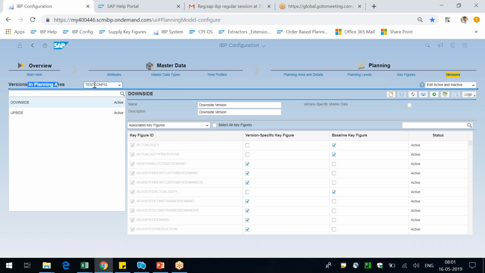This is a planning area that has been selected in the drop down. On the left hand side, you can see there are two options: downside active, upside active. In the downside active, it is giving the name, and here you can also see whether it's a version specific key figure or not. So the actuals quantity is only the base version, because it's an actuals quantity, right? Actuals quantity is how much is actually being produced. Those are the values that this key figure holds.